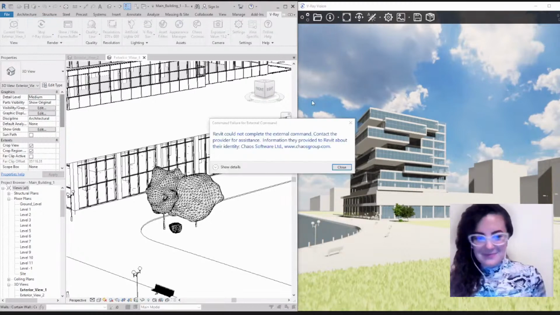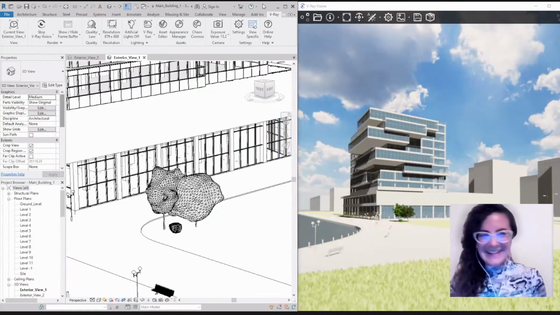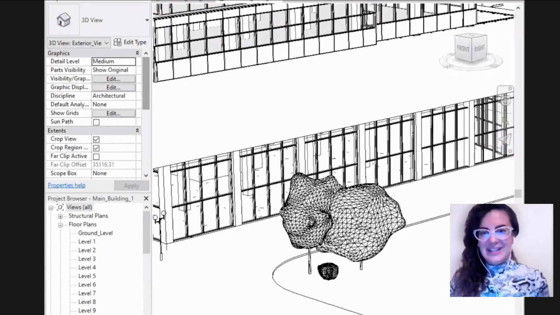Okay. Oh, cool. Unstable builds, watch out. Yeah. I might need to restart Revit, but I will try to work with it like that.